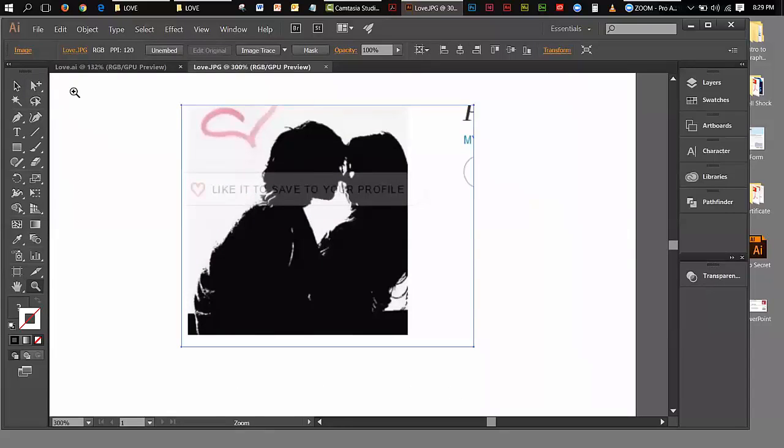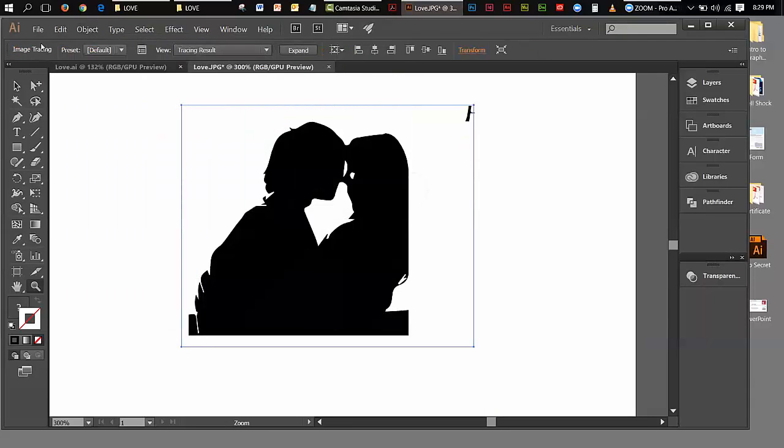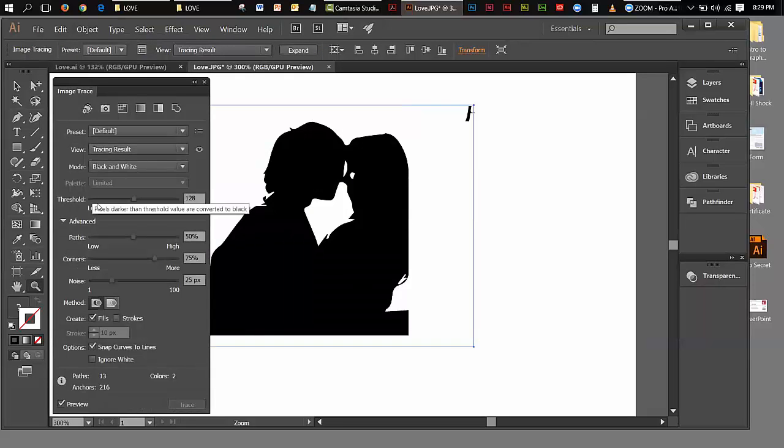Okay, so now here's what I'm going to do. With it selected, I'm going to go to Object, Image Trace, Make. I get this. So obviously that's not good enough. So now I have to start playing around with my settings again.